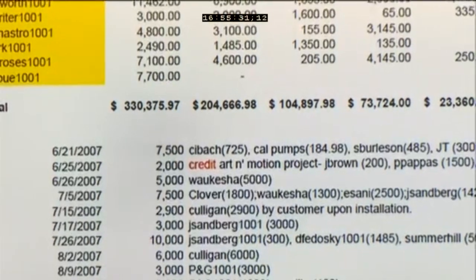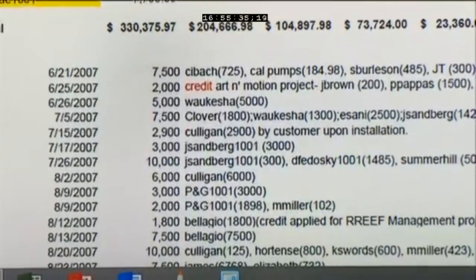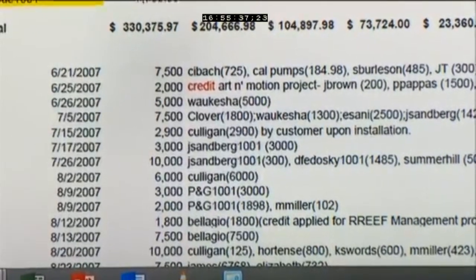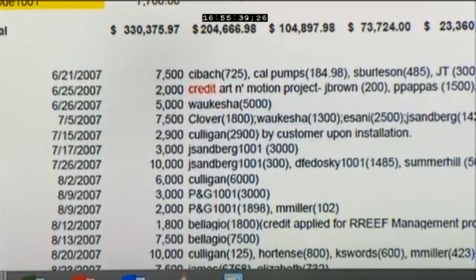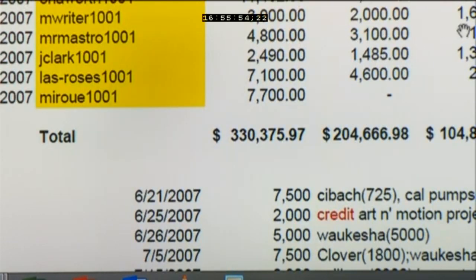So what is the next section outlining? We have a date. I see the first entry is June 21st, 2007, and it says next to that 7,500, and then it says Seabach, and then it says Cal Pumps. If you could just use your pointer, so I'm not sure if we can blow that up a little bit. Sure. Okay.